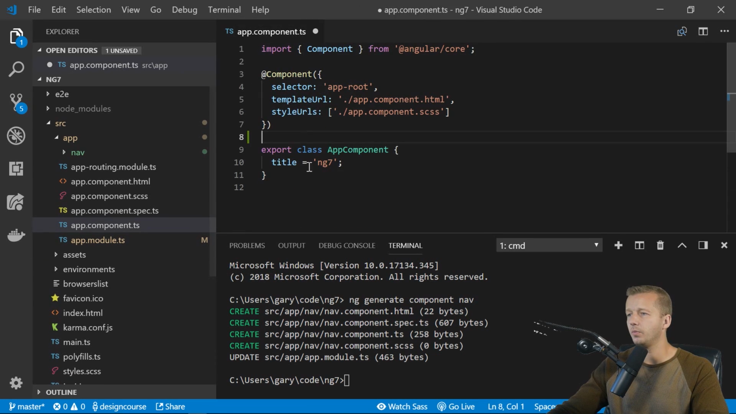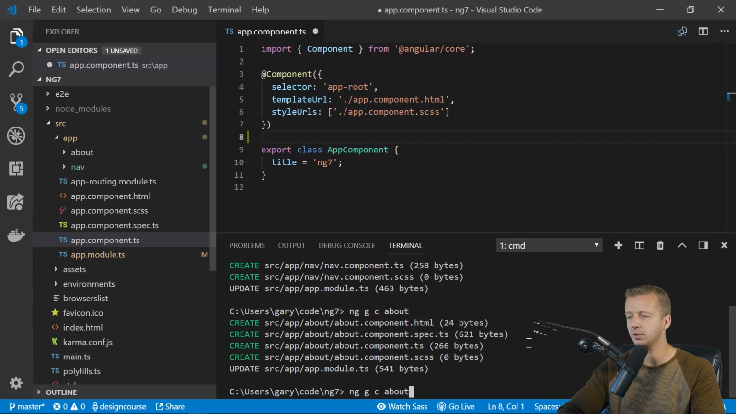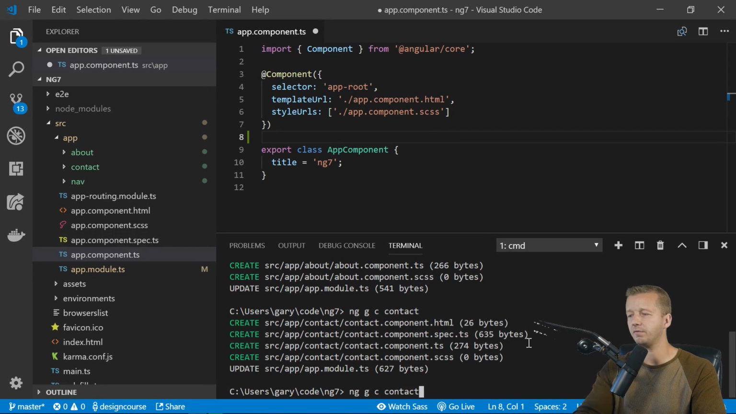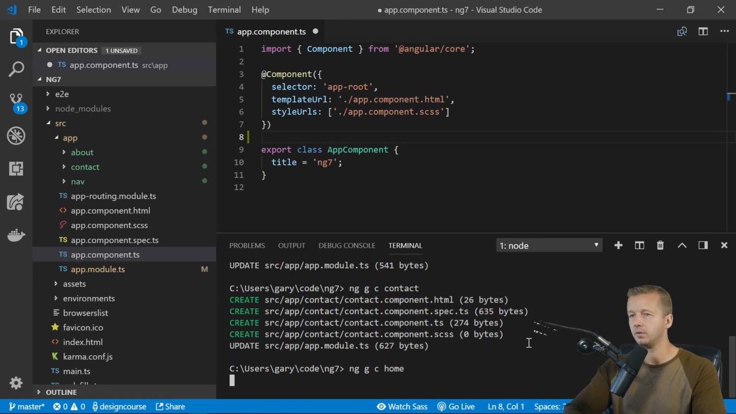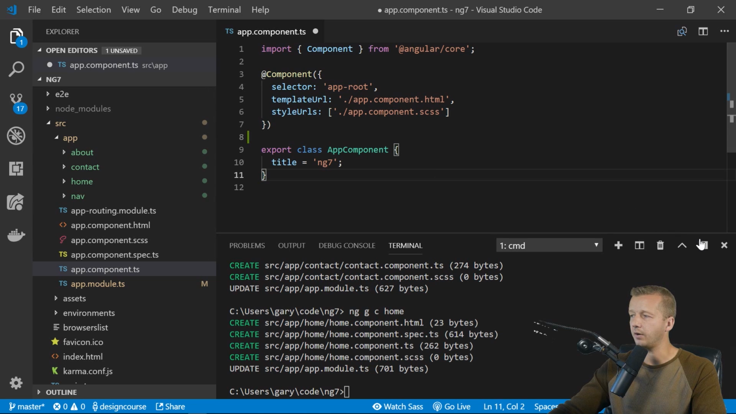All right, so let's go ahead and I'm going to hit the up arrow key and then just change nav. We'll do the shorthand syntax just so I can show you. If you want to save yourself a little bit of time, ng, G for generate, C for component, and then the name. So we'll create another one called about, for a quick about page, for instance. And then we'll also do it again and create another one for contact. All right, and then we'll do another one for home. All right, so now we can see 4 folders right here that are ready to go.